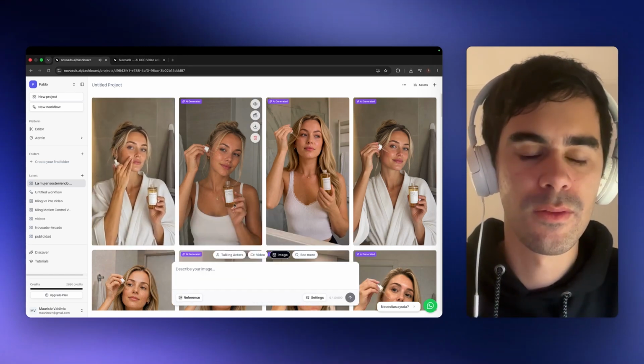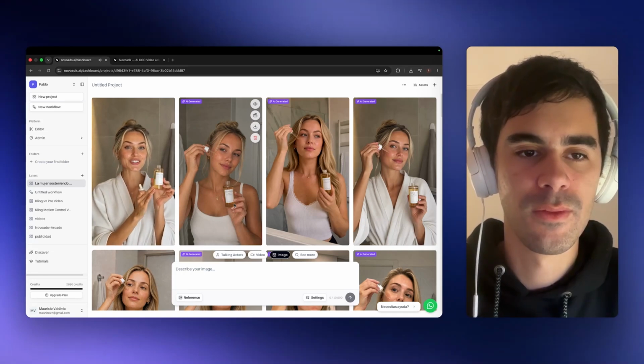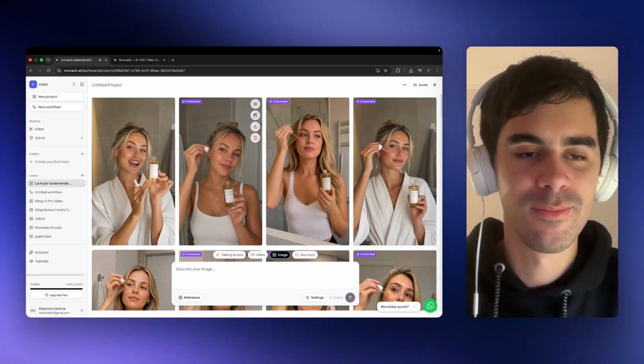I spent weeks looking for something that actually worked until I found this centella serum. It hydrates, soothes, and left my skin feeling amazing. Try it, you won't regret it.